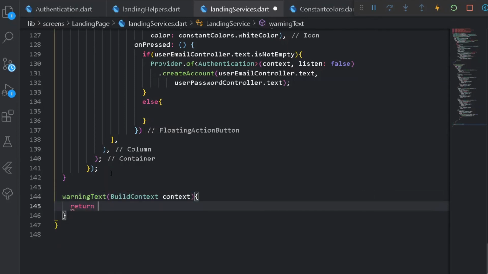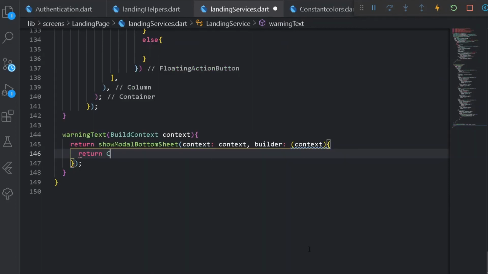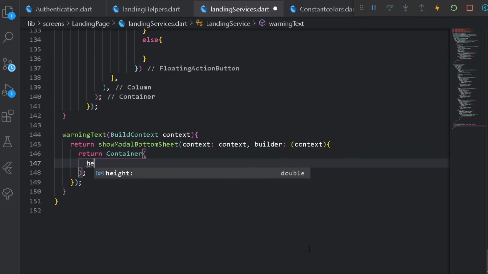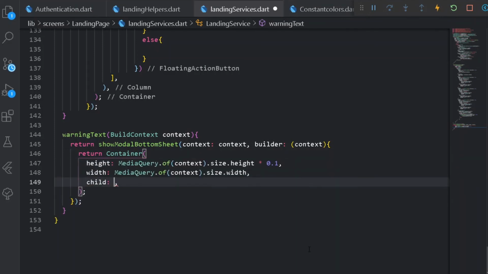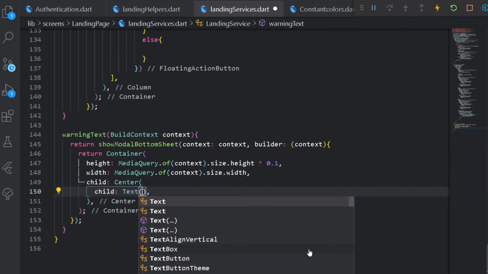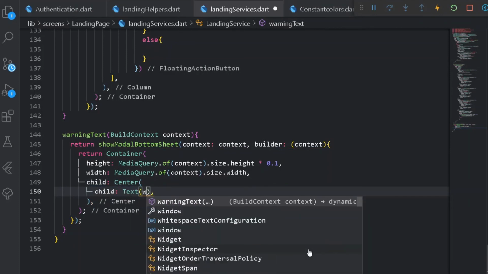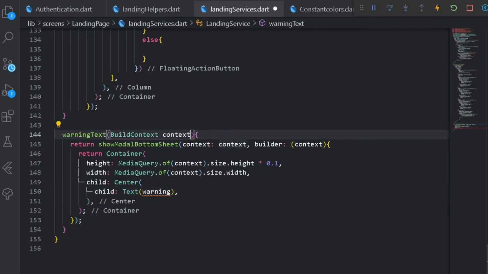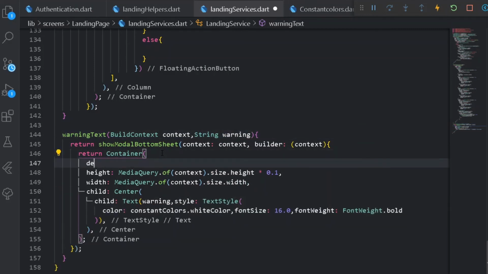So here let's return a showModalBottomSheet. For context, let's provide a context, also a builder. So here let's return a new container. Let's have a size. After that, let's have a child to be a center. And under the following center, let's have a child to be the warning itself in the form of a text. So here I shall be simply writing a warning. Let's provide a string to be a warning. Let's have some styling. Alright, also let's have some decoration for a box decoration.